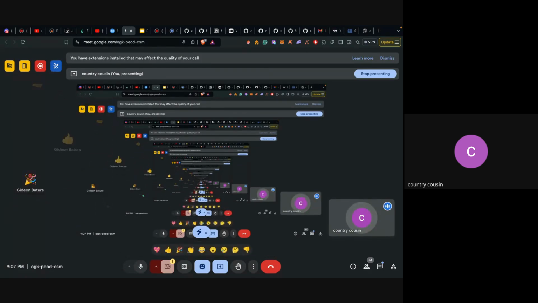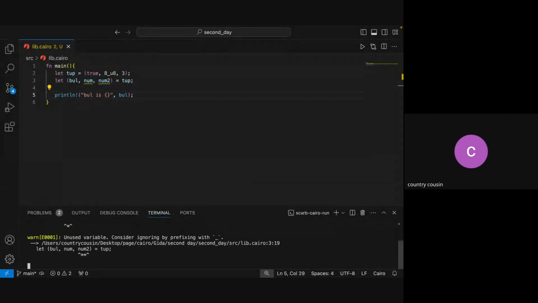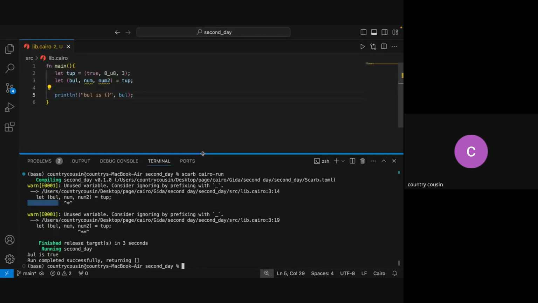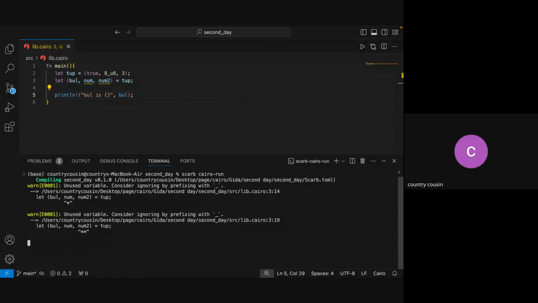So going back to what we are doing, if we print this, hopefully we get true. Bool is true. Can we see that? Yes, we can. Can we see that, please? Yes. I need feedback. Okay.